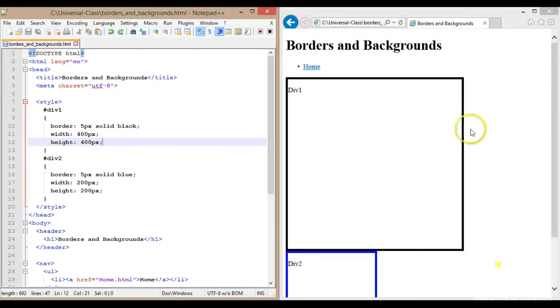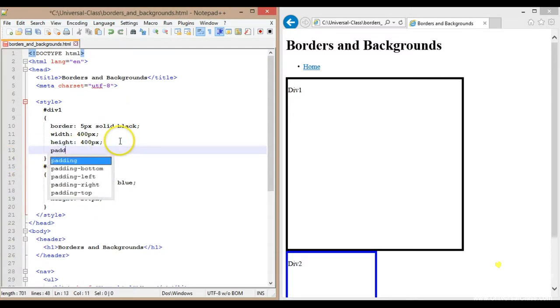Now, a margin is the space from the outside of my window to the outside of my container object. Then I have the border width to worry about. And then inside of here, I have this thing called padding, which padding is the space from the edge of the border to the beginning of the content. And so what I want to do is I want to increase the padding a little bit. Margin is outside the box, padding is inside the box. So I want to set the padding to 20 pixels.